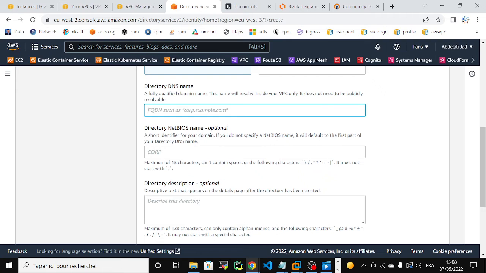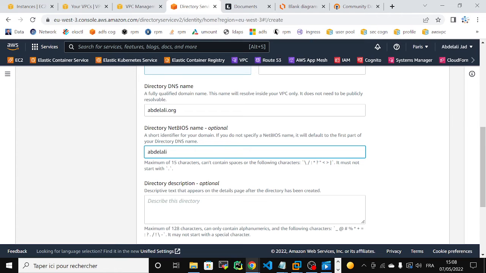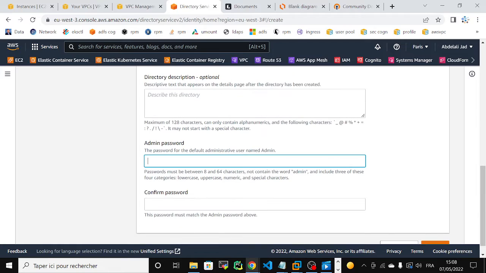For the fully qualified domain name I will choose myname.org. NetBIOS is just the prefix of your domain, or your directory, or your DNS name. Then scroll down, and you have to remember this password because we will use it later on.